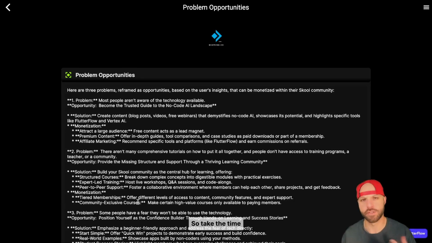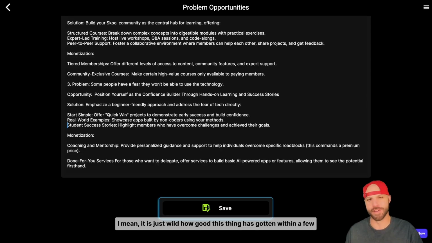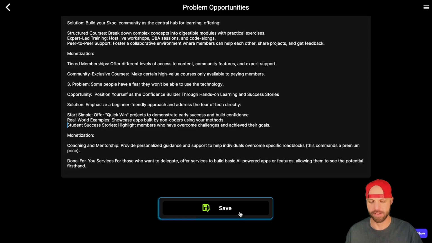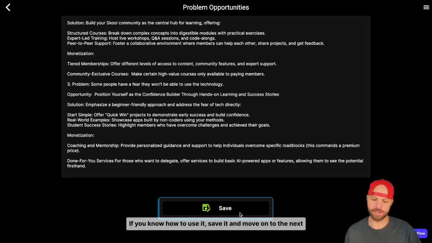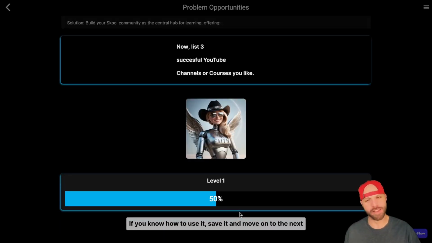Do it once, so take the time. I mean, it is just wild how good this thing's gotten within a few weeks. It is insane. AI is incredible if you know how to use it. Save it and move on to the next one.